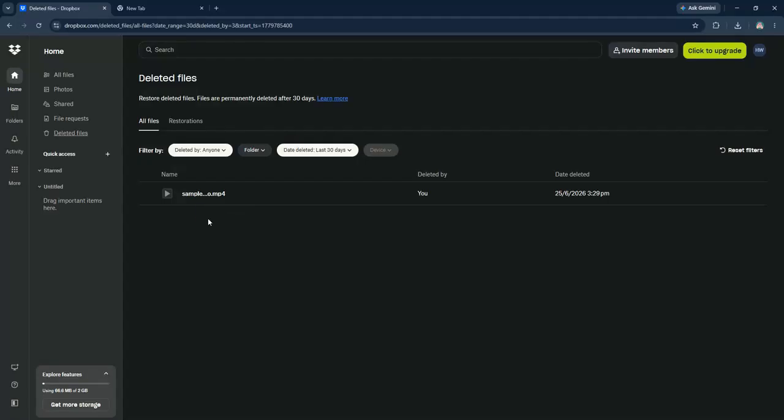Scroll through the list to find the file you wish to recover. If you have many files and need to find one quickly, you can use the search bar at the top of the page to search for a specific file name.